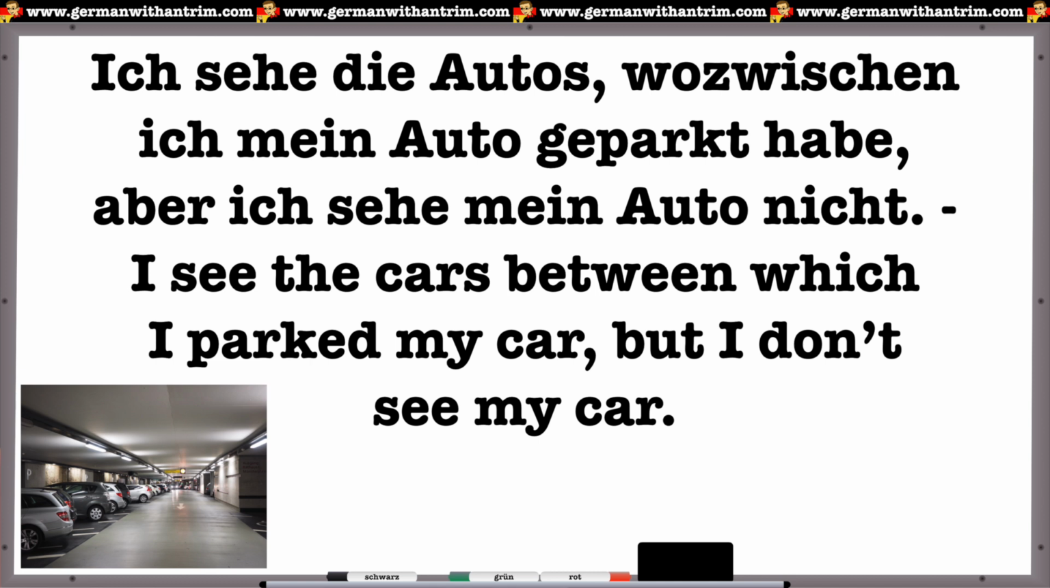Ich sehe die Autos, wozwischen ich mein Auto geparkt habe, aber ich sehe mein Auto nicht. I see the cars between which I parked my car, but I don't see my car.